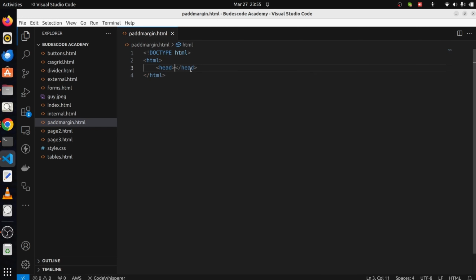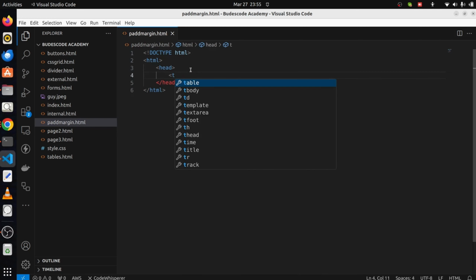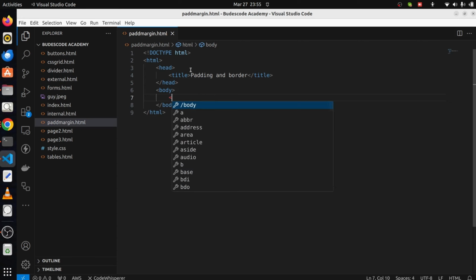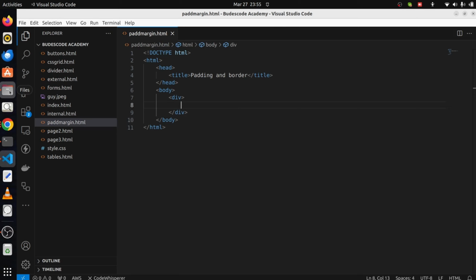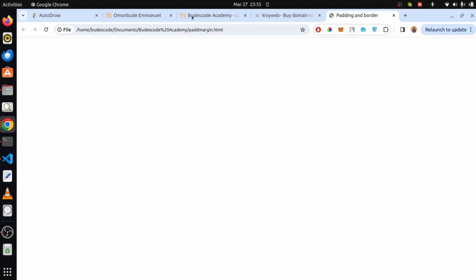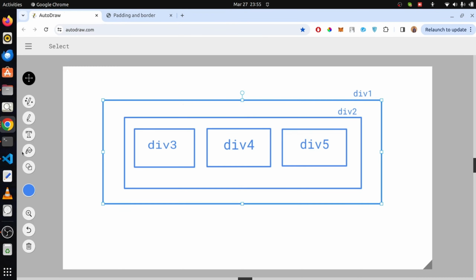Head, title: padding and the border. So we have the body, which we're going to be working on. Good. So now in the body we have one div, pad margin. Good. So we have one div, which is our parent div, div1.